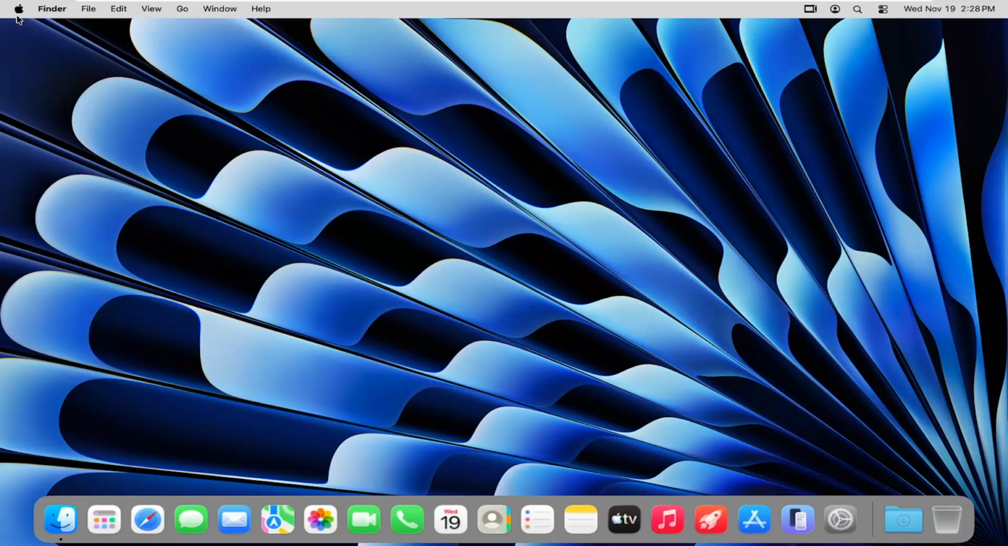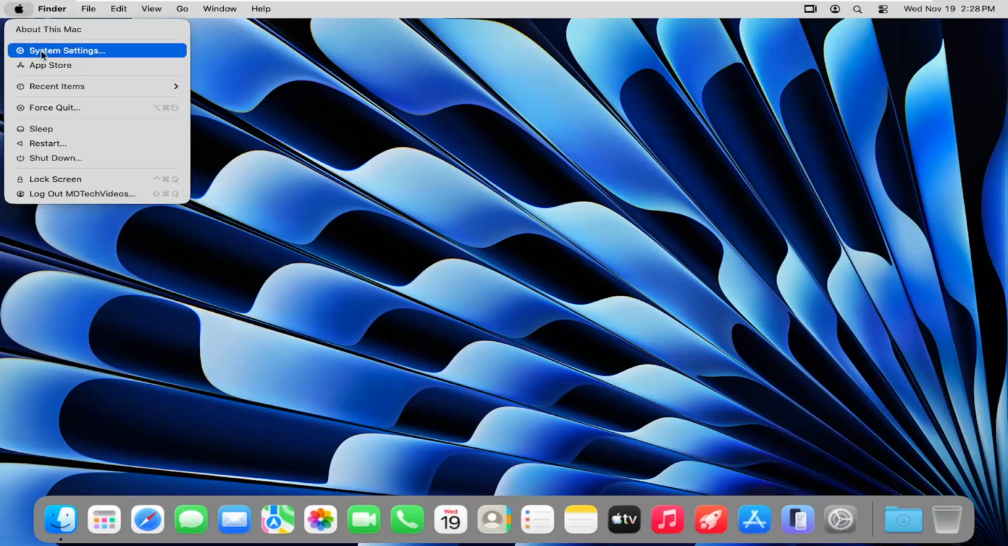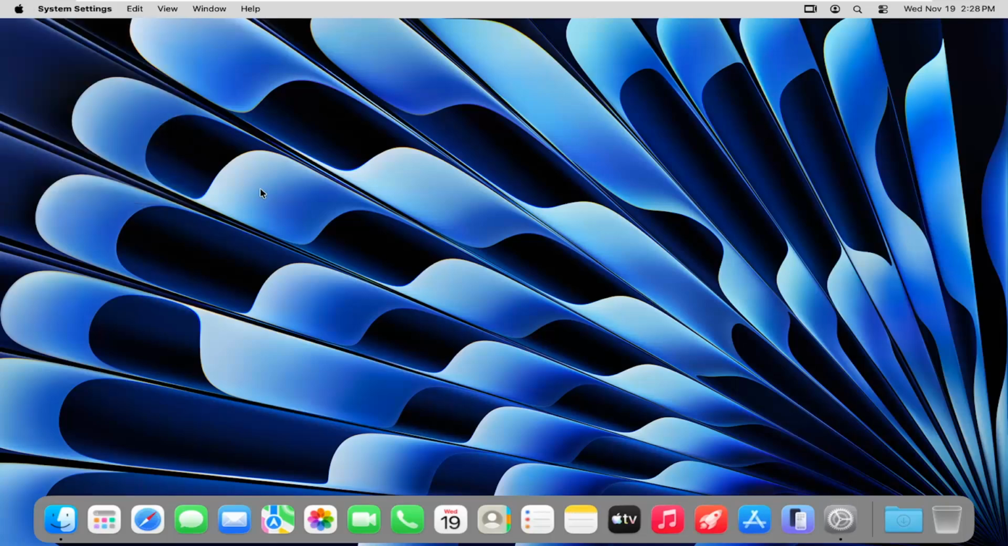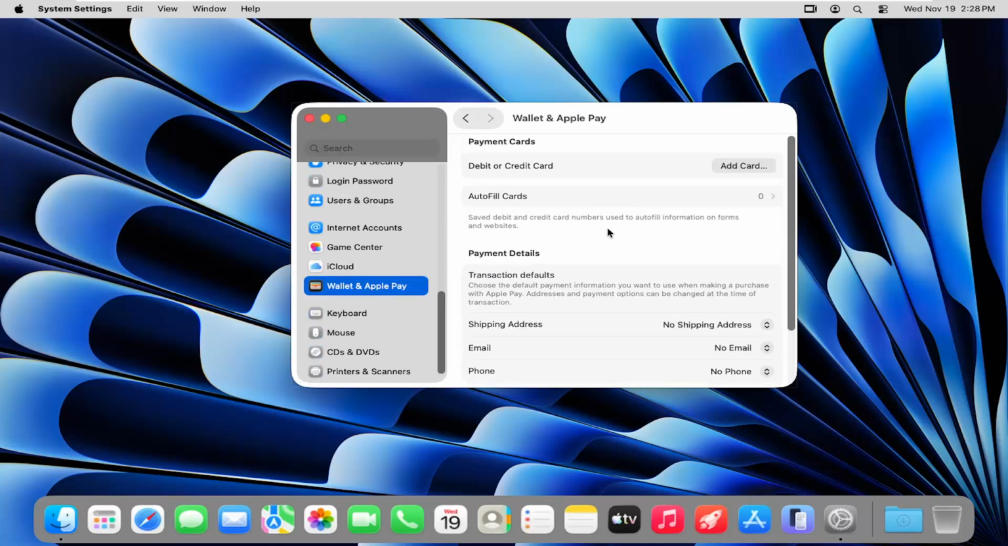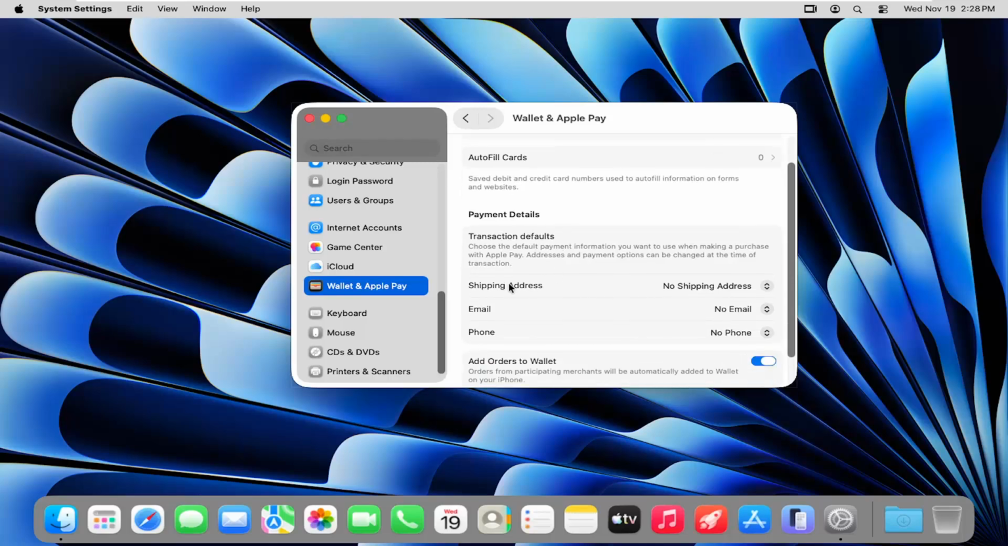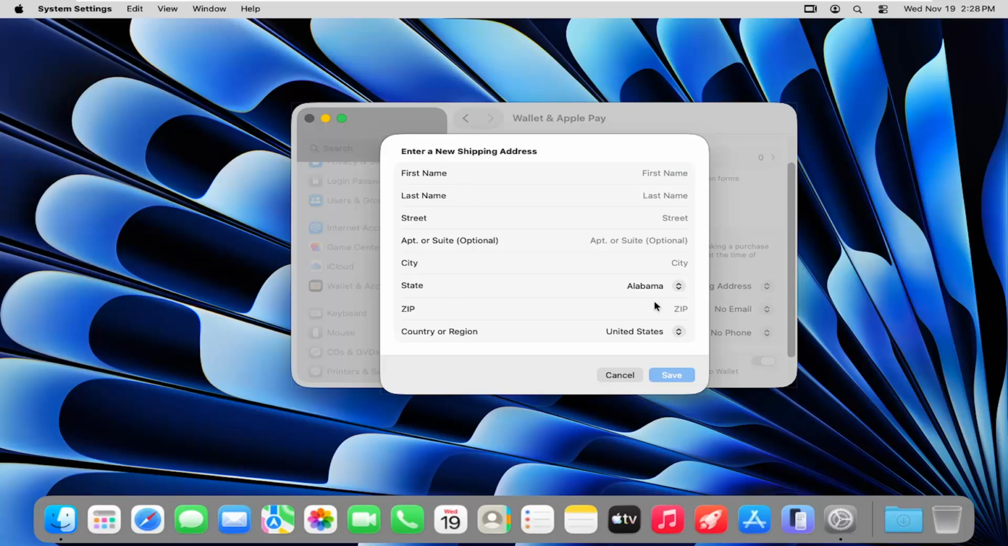So all you have to do is select the Apple icon up in the menu bar and then select System Settings. On the left panel, scroll down and you want to select where it says Wallet and Apple Pay. And then on the right side where it says Shipping Address, click in this field and you can enter in a new shipping address. Type in that relevant information, select Save to confirm, and that's all you have to do.